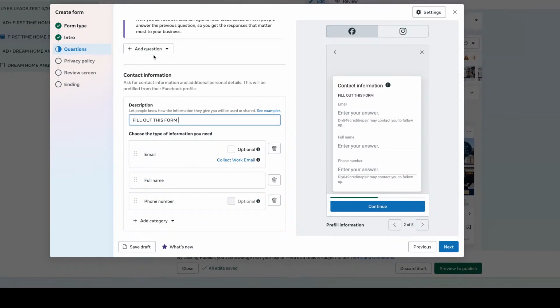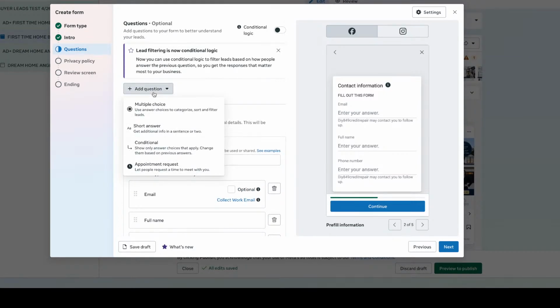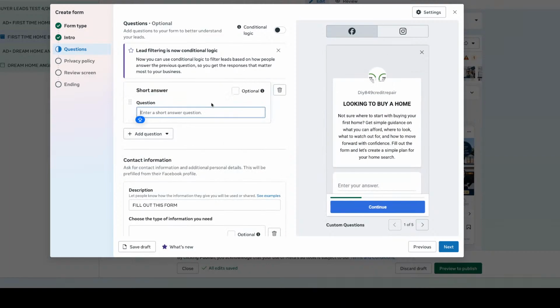Now, I would recommend putting some qualifying questions to make sure you're getting quality leads, because without it, instant form leads are not that good. But if you use this short answer where someone has to type, they have to put in effort. So the more effort they put in, the higher quality the lead's going to be. So I may do something like, what's your credit score?